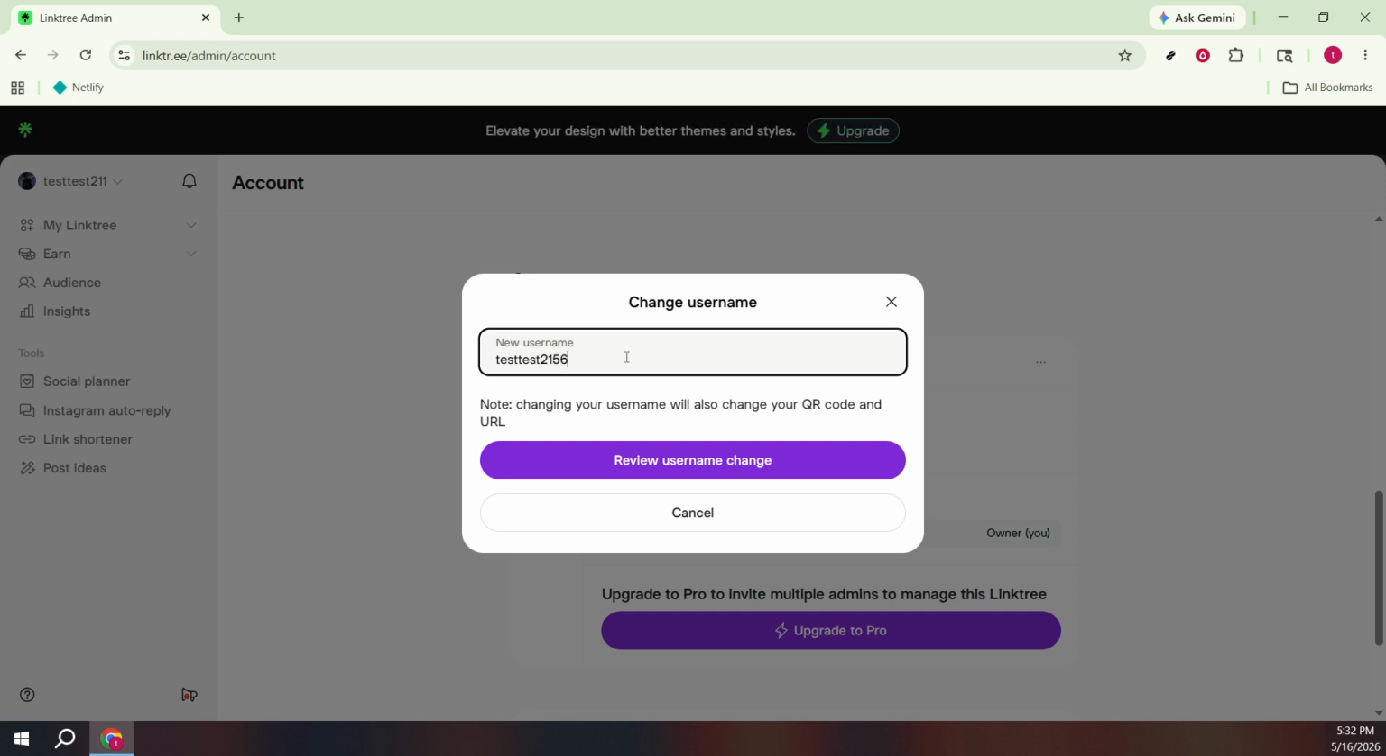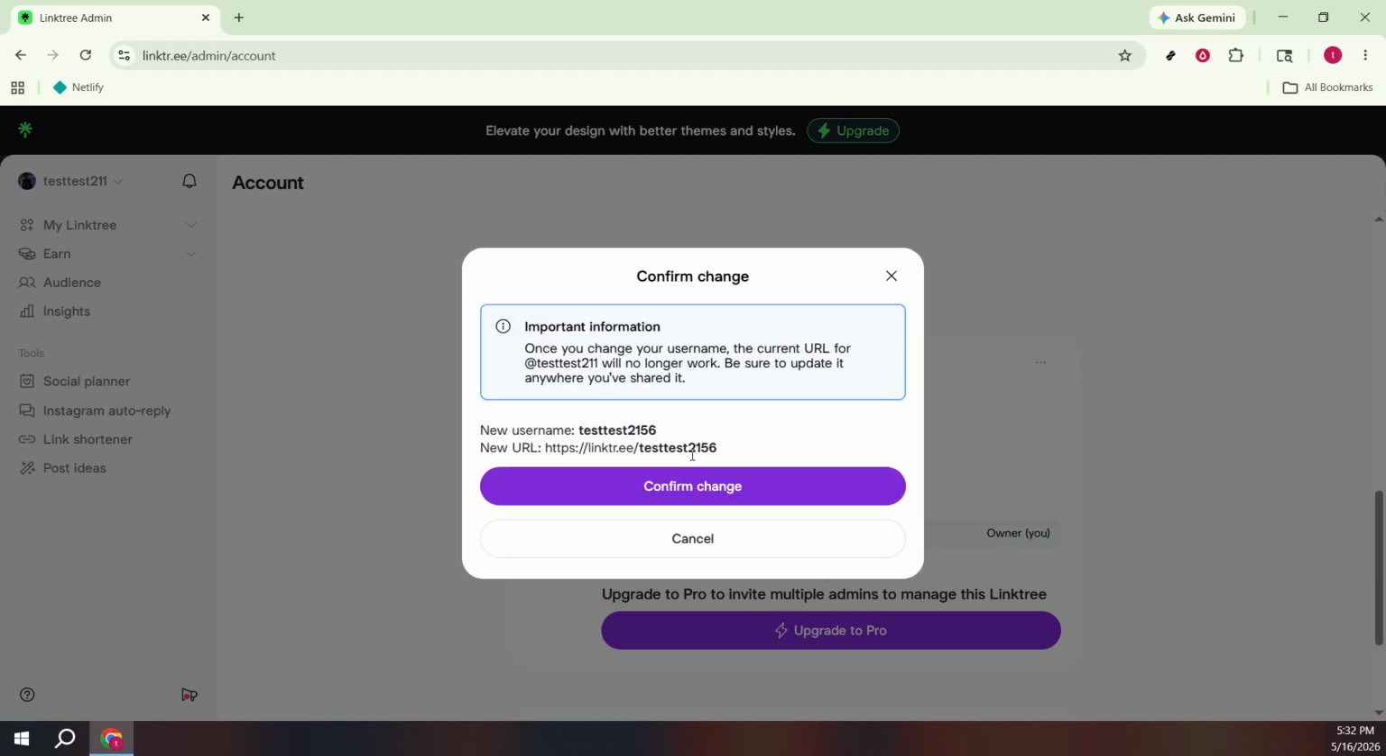If the name you want is unavailable, try simple variations, like adding an underscore or a short keyword that still feels on brand. When your new username looks good, select Review Username Change. This gives you a chance to double-check the spelling and confirm the new URL you're about to switch to.